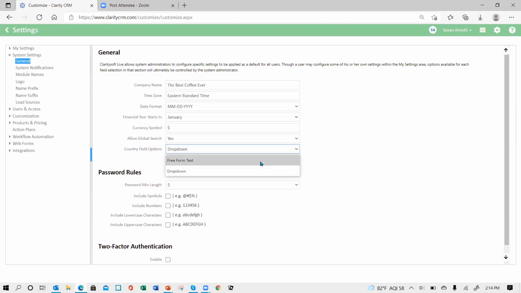If you've already entered text into country fields and you change it to drop down, it's not going to wipe out your data. It will leave the data there. So I haven't tried this yet, so I'm going to change it.